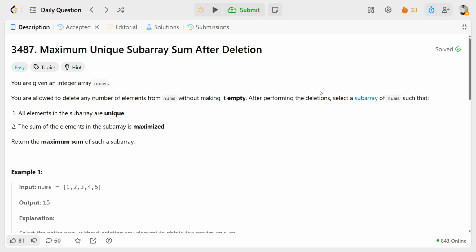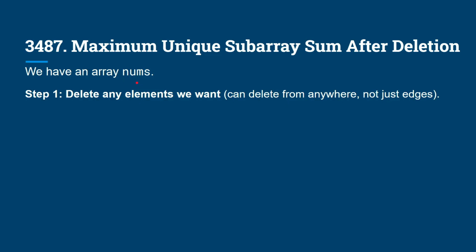So let's understand what the question is saying and what we need to do. We are given an array called nums, and in the very first step we can delete any number of elements we want, from anywhere, not just from the edges.